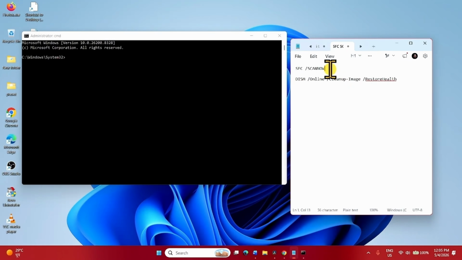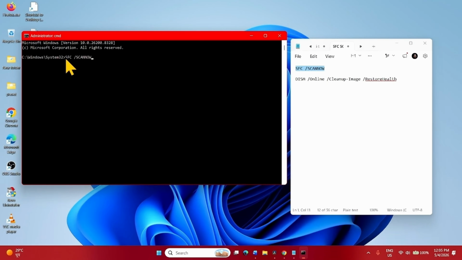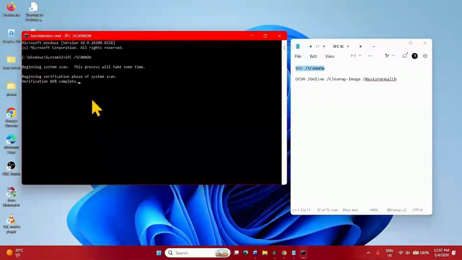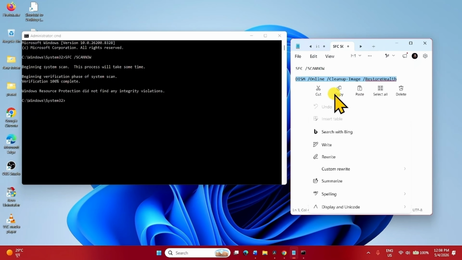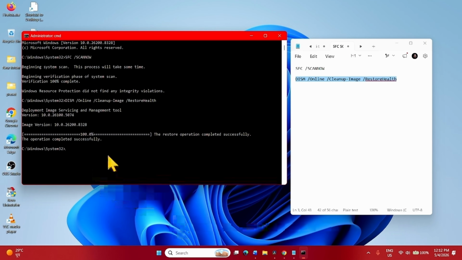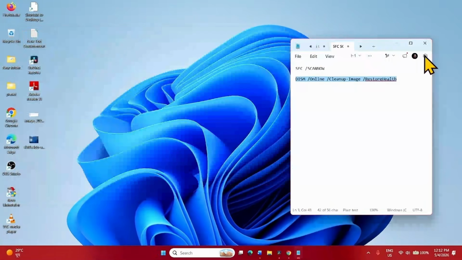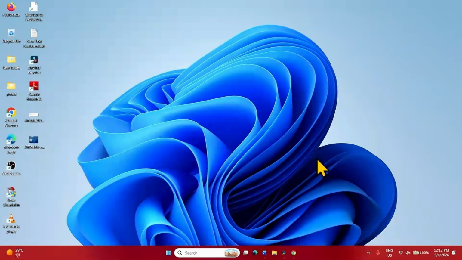In the video description, you will find this command. Copy from there, paste into the command prompt and hit enter. Again go to the video description and copy the DISM command, paste into the command prompt and press enter. Once done, close the command prompt and restart your computer. The issue should be fixed now.